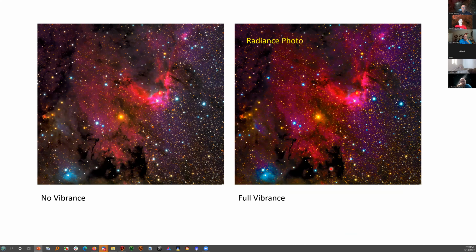This is a new program out called Radiant Photo, not Radiance Photo, Radiant Photo. And here it is with no vibrance, and here it is with the full vibrance. This, I guess, is the Cave Nebula. And you can see here what vibrance has done to the image. Sure, it's more vibrant. I don't think I like it so much, but maybe a little bit of vibrance would be helpful in this image.